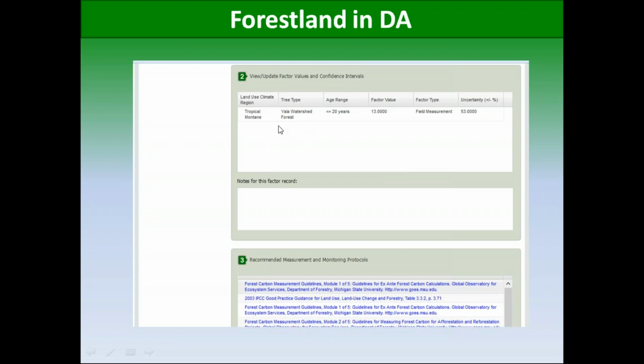I have actually created my own forest type here and called it Yala Watershed. It will give me a default value, which is based on all of the forest types that are in this particular region. I can simply double click on this and I can replace it with my own value. So if I know of a different above ground biomass accumulation rate, which I've taken from a paper, a PhD study, or a measurement campaign, I can go ahead and I can replace it.